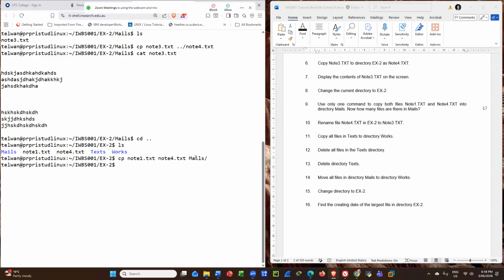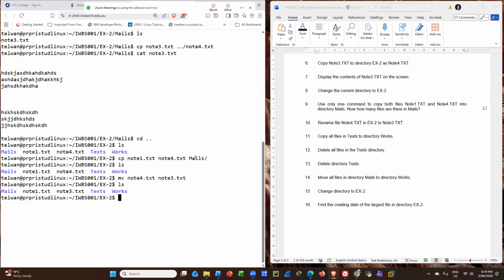Rename the file note4 in EX2. Here it is. This is note1 and note4. I want to rename note4 into note3.txt. All right, so here it is. So what I have right now, I have one entry.